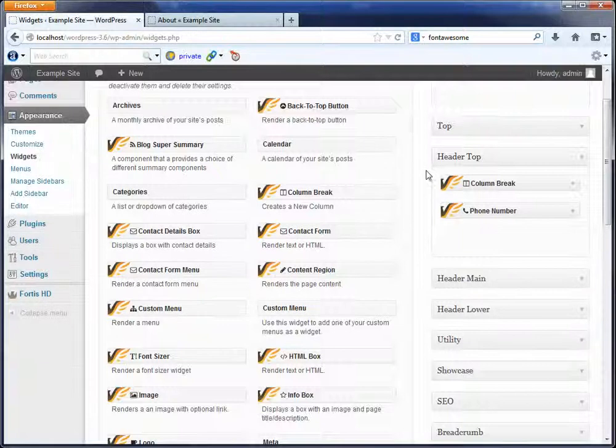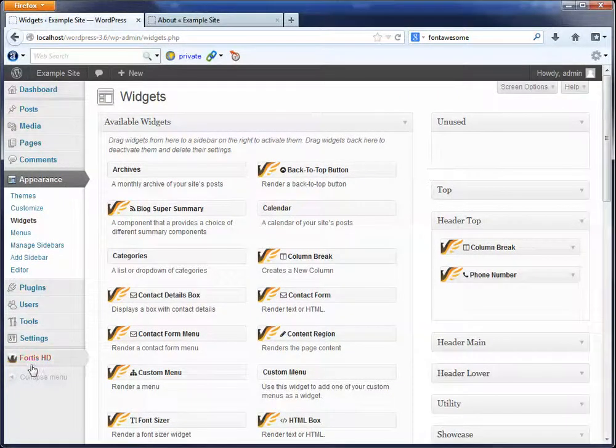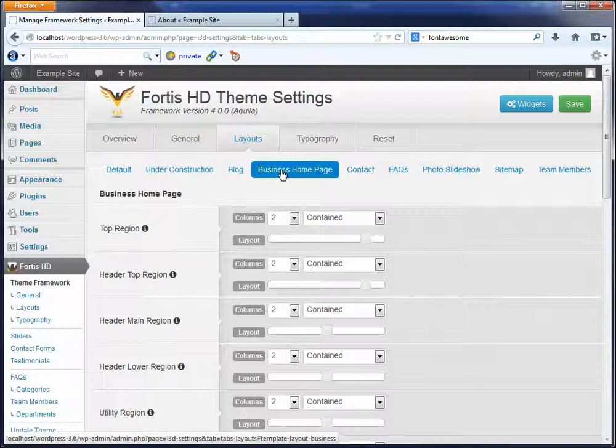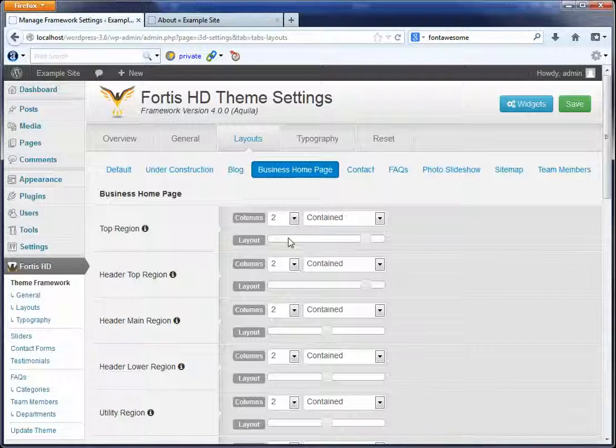So one of the things you need to understand is that each of the layouts, default layout, under construction, blog, business homepage, we'll go with business homepage, will have a configuration for each region. So for example, the top region, and I'm going to demonstrate this here, is by default set up with 2 columns.